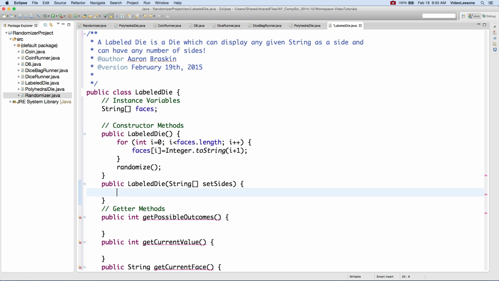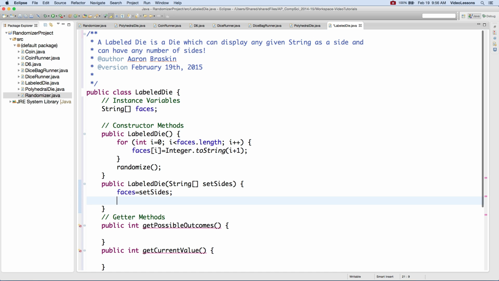Alright, now at this point, you might be tempted to simply say faces equals set sides. And it would work. However, this creates a very bad precedent because this array, set sides, can be accessed outside of our class, and yet because we've made these two arrays the same thing, I will be changing the information within my class, and whenever possible, the data within your class should be protected.